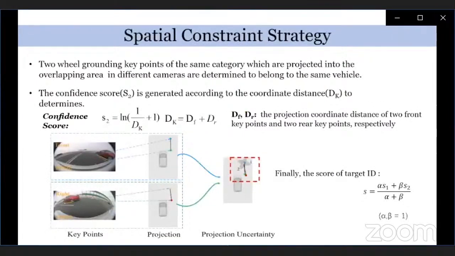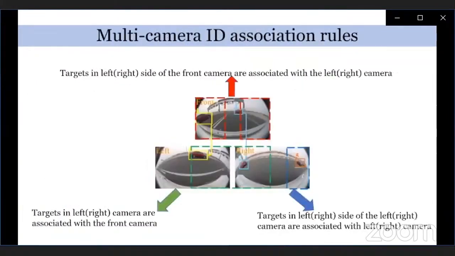Here I need to mention that the multi-camera ID association in this paper is implemented in a certain order. We can see that the red arrow points to the targets appearing on the right or left side of the front camera. Only the right or left camera needs to be associated. When a new target appears in other areas of the left or right camera, it just needs to be associated with the front camera.